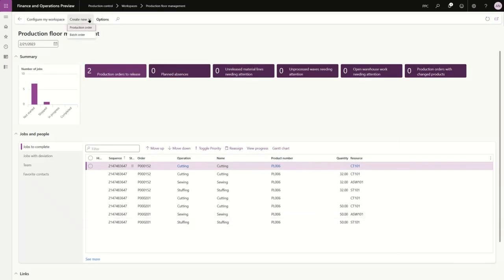I can also create a new production order or batch order directly from the workspace. In the workspace itself, I have a visual view of the jobs that are currently in process and the list of different views of jobs, as well as my team and my contacts that are relevant for me. Up here at the top, we have several different tiles which relate to data about my production process, and several of them on the right you'll see are related to warehousing work with production, and how those two go together will actually be covered in a deep dive session later on in this series.